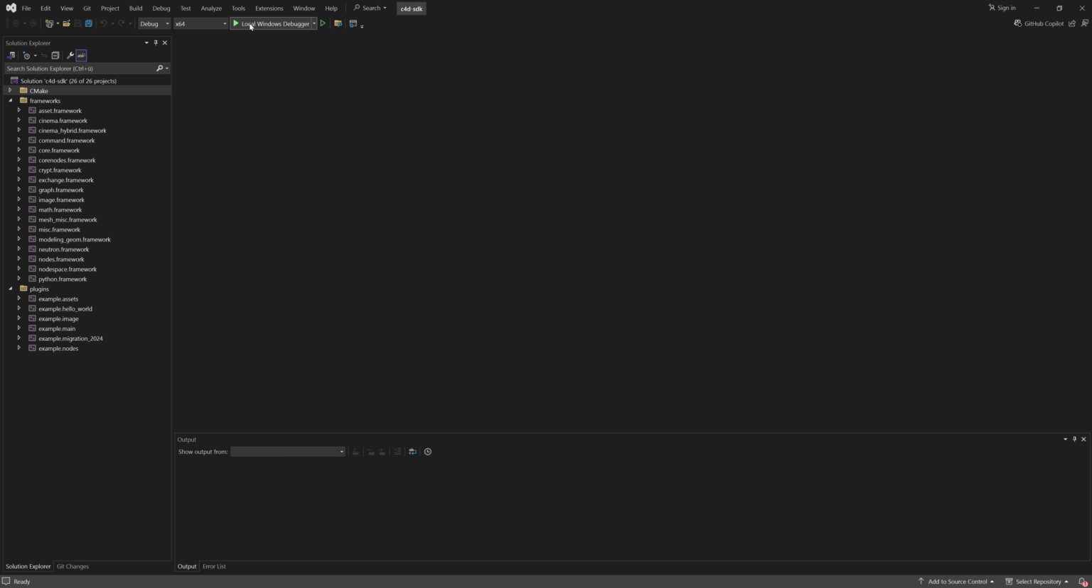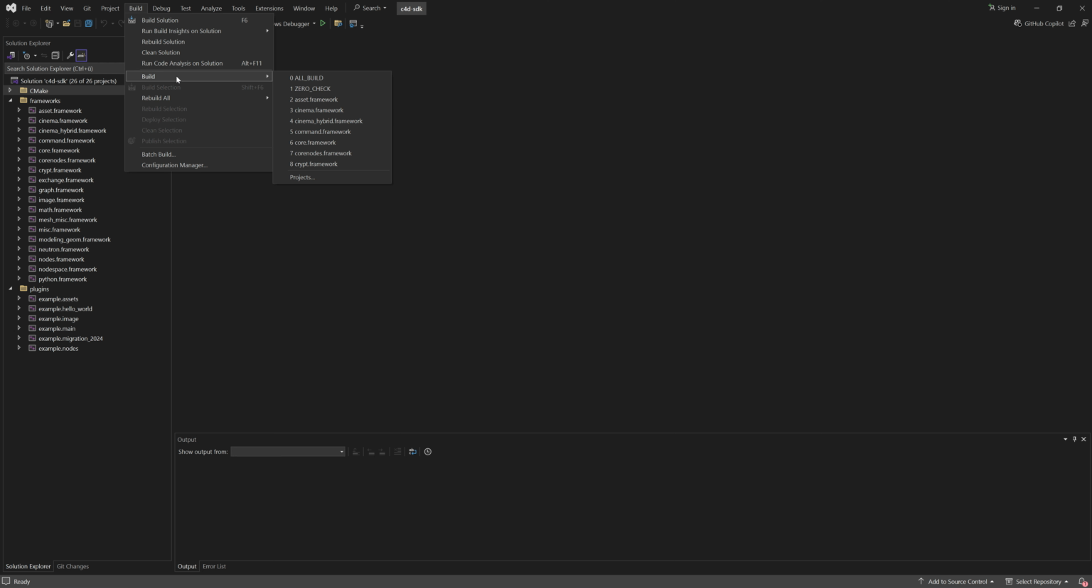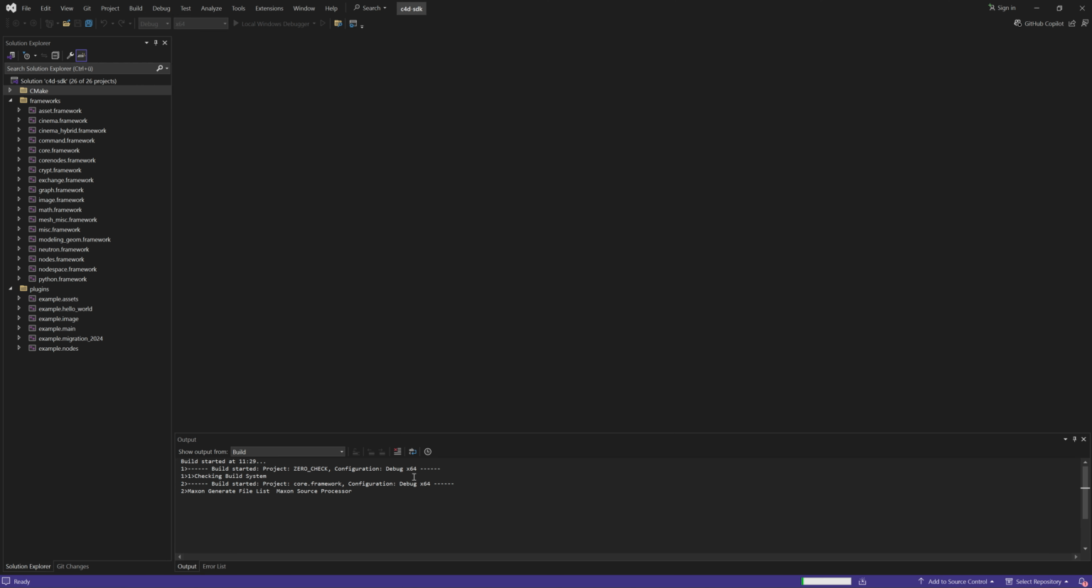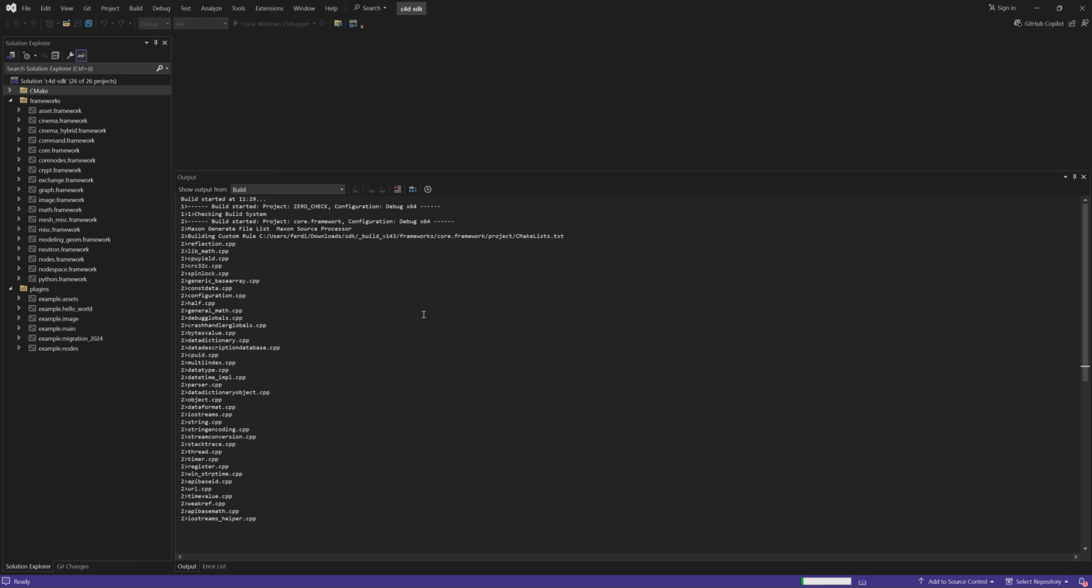Yeah, that's pretty much it. Since everything else is already set up for us, we can either just click on this play button, or if you want to be a bit more formal, you can click on build solution, or just press F6. And while this is building, we can look at a few things.